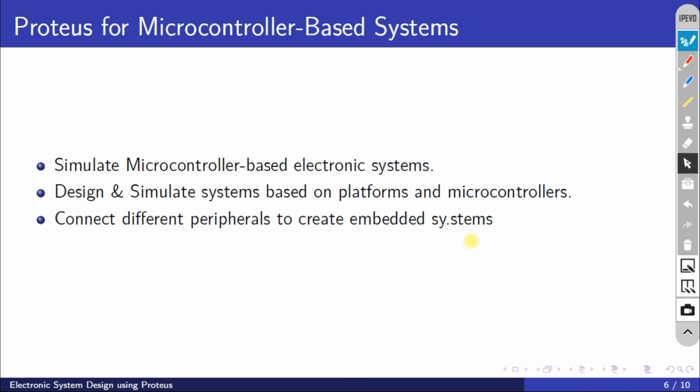We can connect peripherals such as LEDs, LCDs, keypads, sensors, motors, displays, and communication modules to create complete embedded systems. This makes Proteus useful not only for basic electronic circuits but also for embedded systems and electronic system designs.